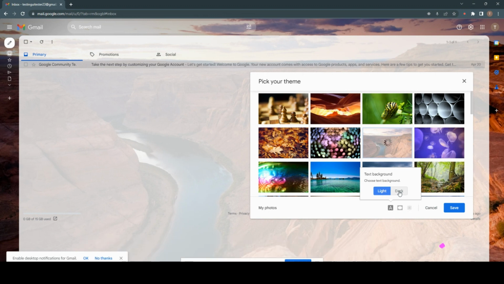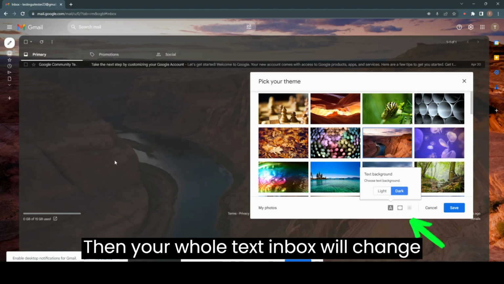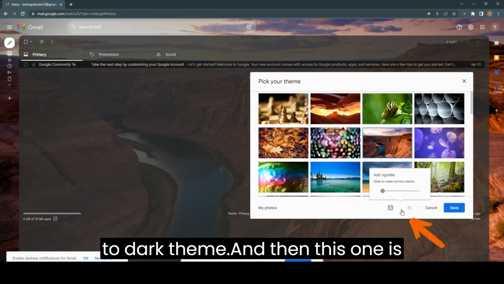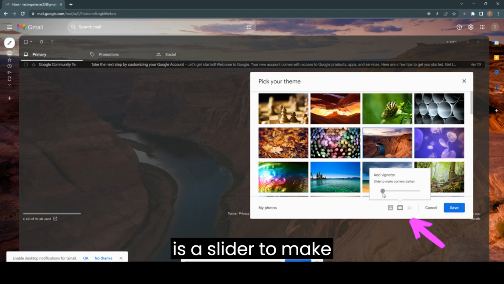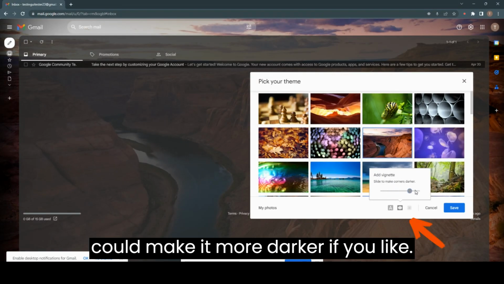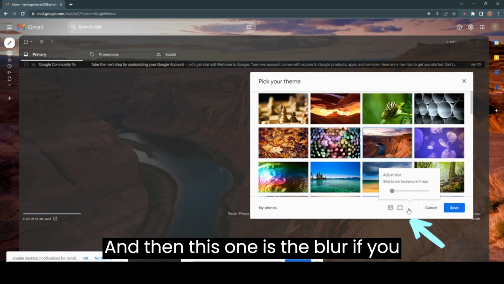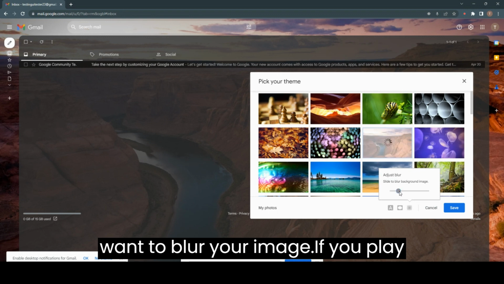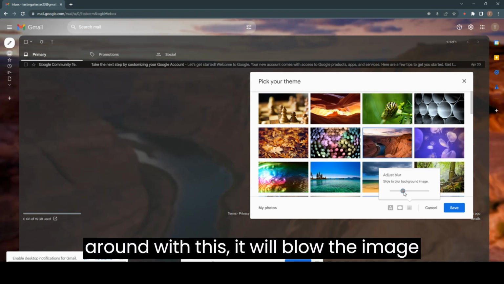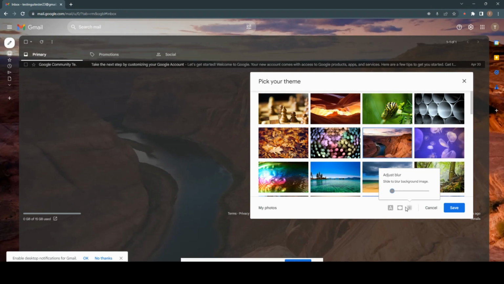Right now it's light. I want to see dark. You can just click on that, and your whole text inbox will change to dark theme. And then this one is a slider to make corners darker. The background you could make darker if you like, or lighter. It's your preference. And then this one is the blur. If you want to blur your image, if you play around with this, it'll blur the image on the background for you. All right, I like the default.